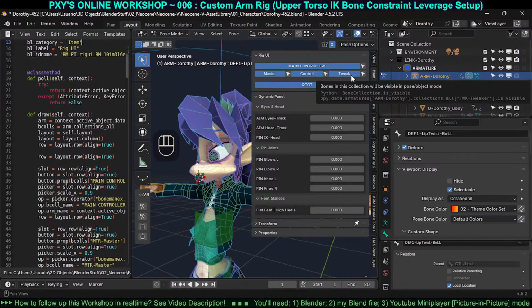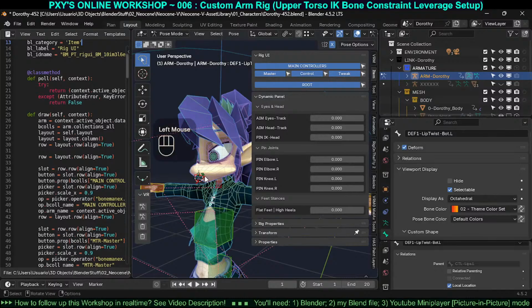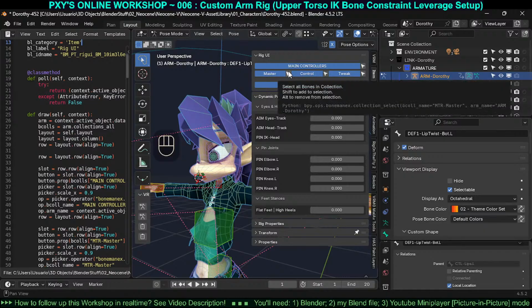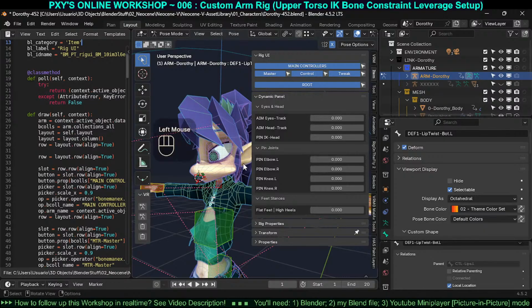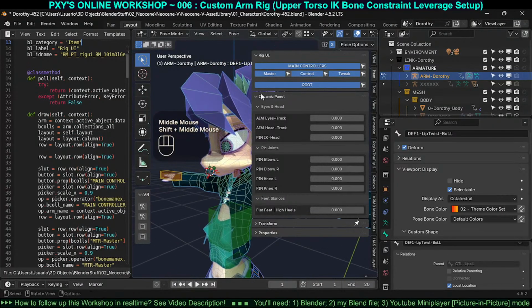Maybe for keyframing, you can select all the bones in a particular bone collection to keyframe, and we can also use that for maybe deleting keyframes, for pose assets. Yeah.